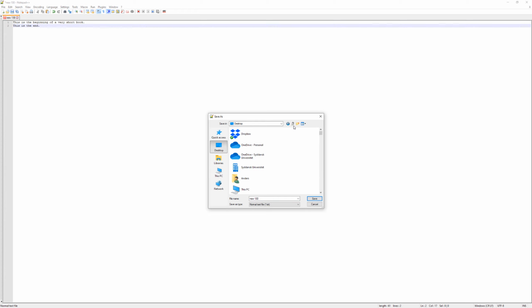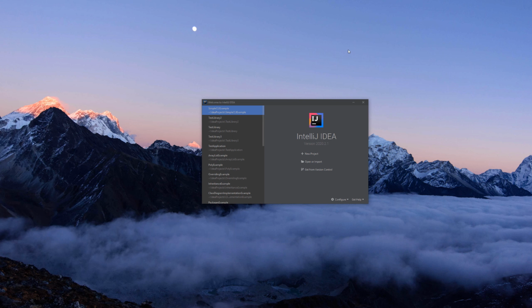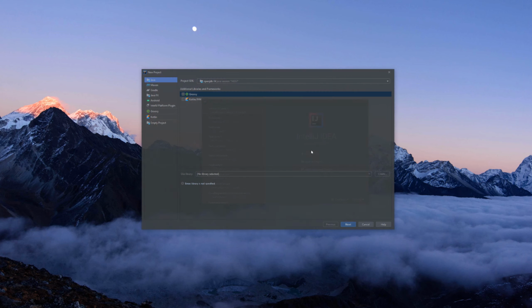And the location that I'm going to use is a folder that I placed in the root of my C drive that I've called book. It's an empty folder. And we're going to call the file book.txt. Once we've done that, we'll head over to our IDE and create a new project.